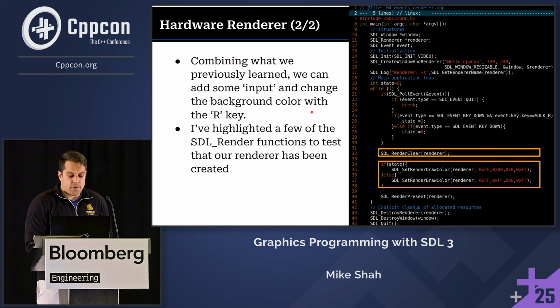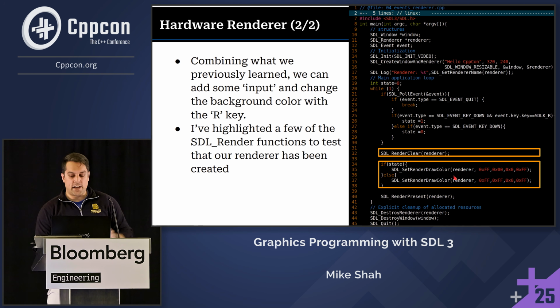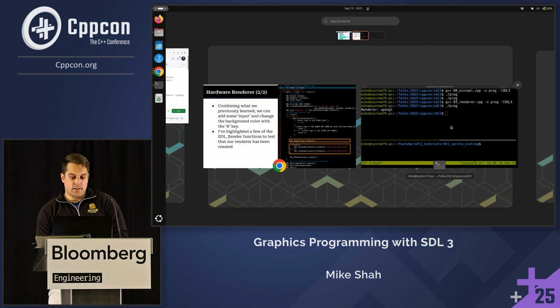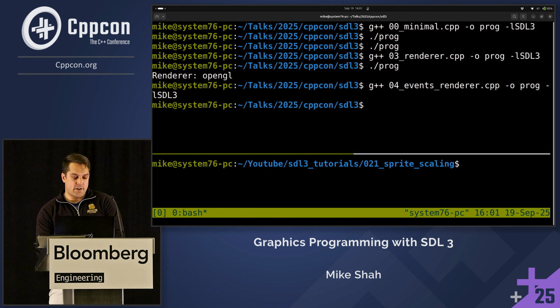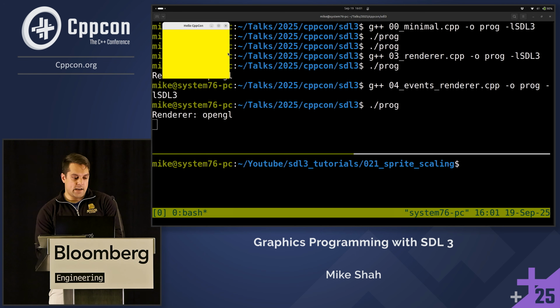Okay, and then if we want to combine all of this with what we learned previously, a little bit more of a compelling example with handling some key presses, you can do some stuff like drawing a different background color. So this would be the next progression here. Example number 4. So we have events, we have rendering, and if I press a key here, it'll change the color of the window. Awesome. Okay, so we're moving right along.